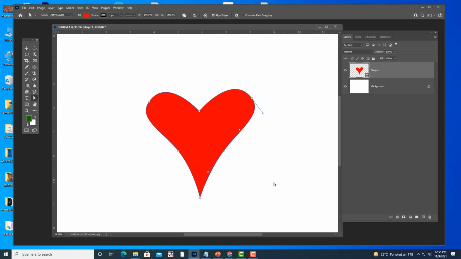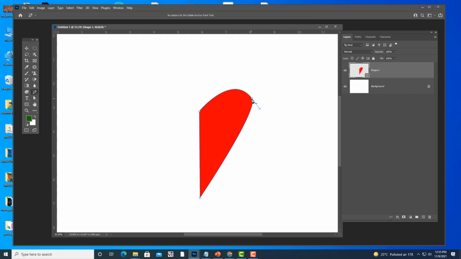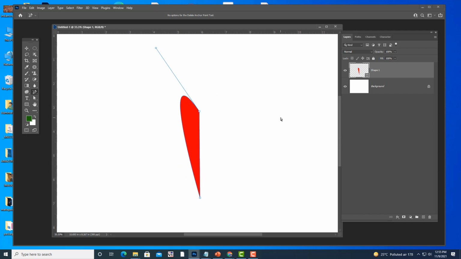And then if you want to delete a point, you will use the delete anchor point tool. You just simply select that and remove the point. See, I am removing the point. You can remove any points. See, the shape is now totally different.